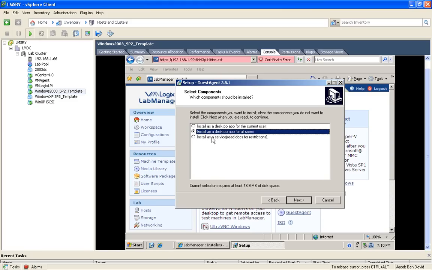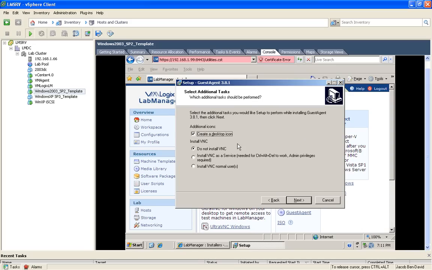You can also install it as a service, but there are some restrictions, specifically if you want to do actions that require desktop interaction. Since I'm loading it as an application, I will also define on this VM to load automatically. I'm going to define auto logon, and I'll show you how to do that. So start by clicking Next and Next again. LabManager also provides you with the ability to install a VNC server on the machine to use as an alternate console method.